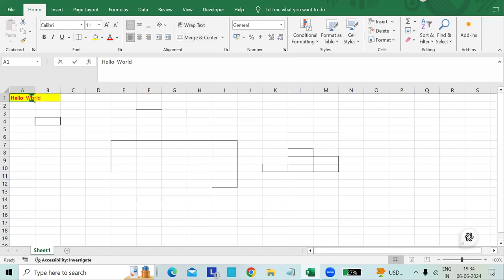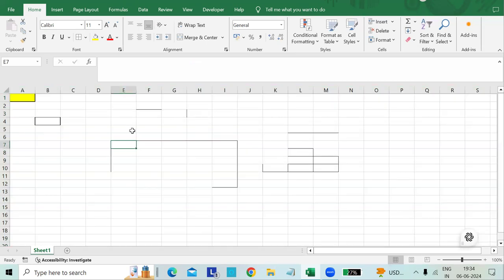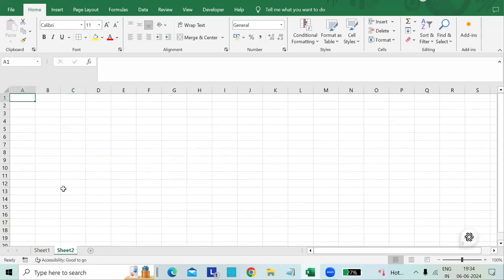For example, press Control here and delete everything. Or you can choose new Excel sheet. Click on this thing and the new sheet will be provided.